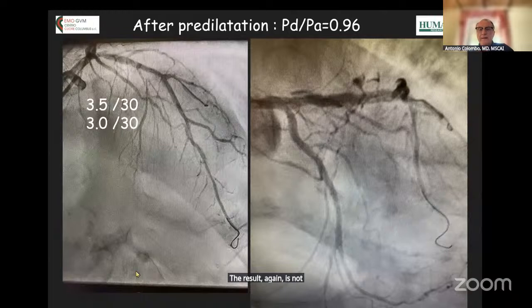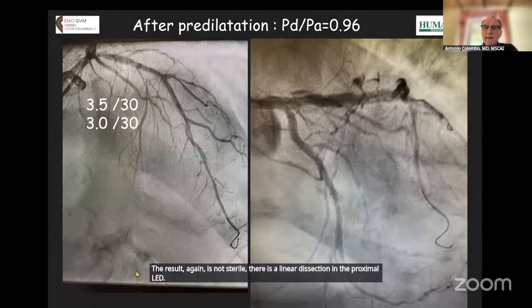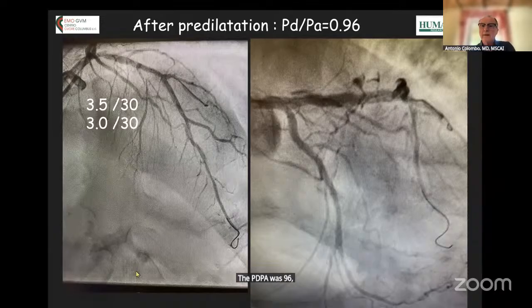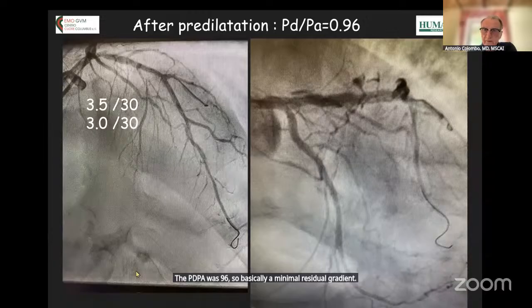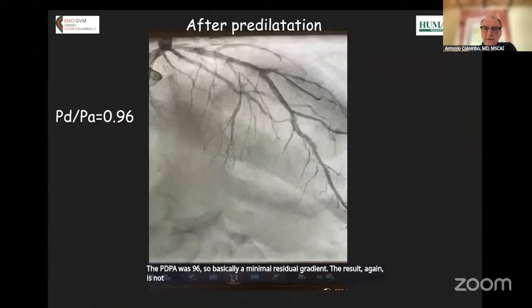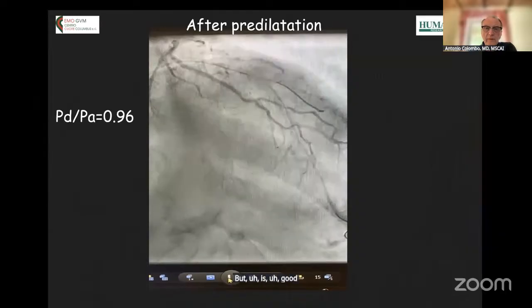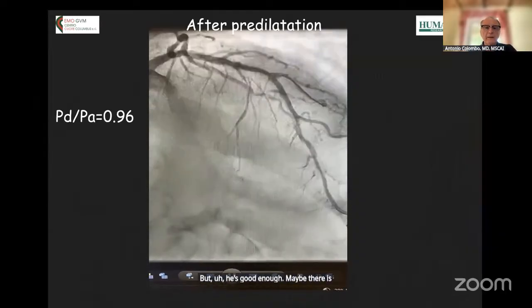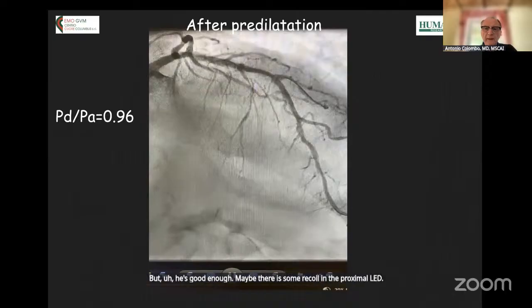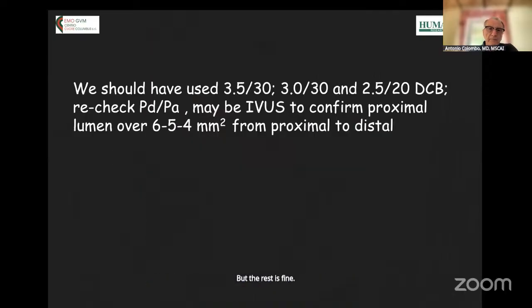There is a linear dissection in the proximal LAD. The PDPA was 96, so basically a minimal residual gradient. The result again is not stent-like, but is good runoff. Maybe there is some recoil in the proximal LAD, but the rest is fine. We should have used the trio long DCB.